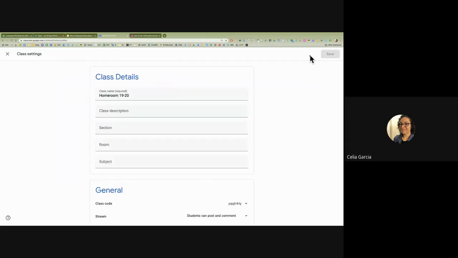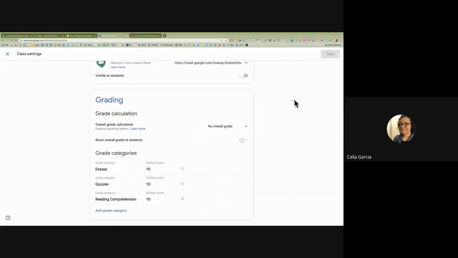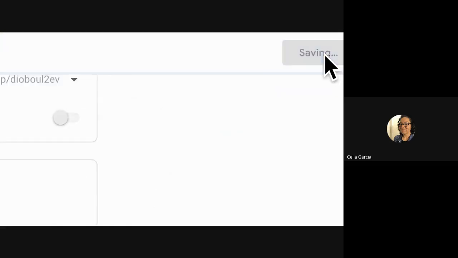So once I'm inside, I'm going to click the settings, scroll down to grading section. Right now, I have no overall grade selected, so it's actually not calculating anything for me right now. I'm going to go ahead and go to points. I like points. That's just me. I'm going to set up my categories with the default points, which are already there. And I'm going to go up to the top right corner and make sure you click save.